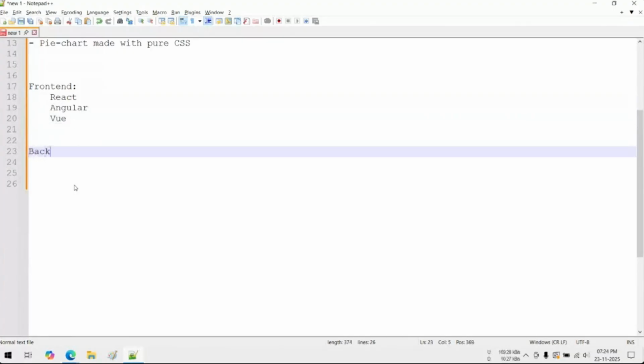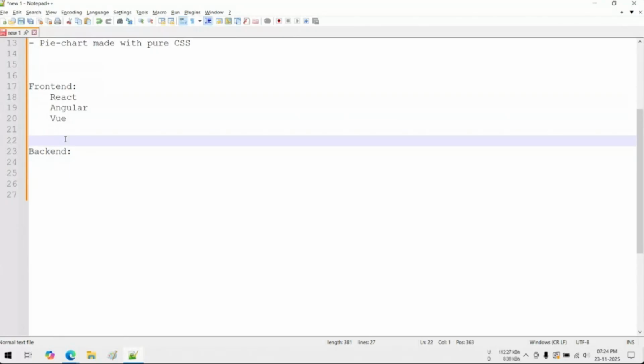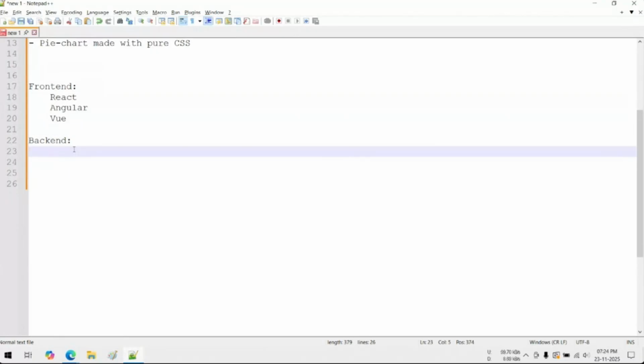Okay. Now, backend. Anyone? Any backend technology do you know? Have you heard about any name? Can you suggest? I'm not talking only about JavaScript. Do you have any idea? Any backend technology?